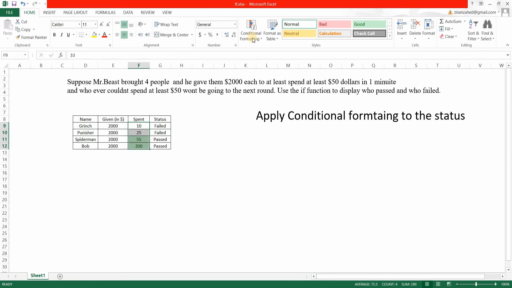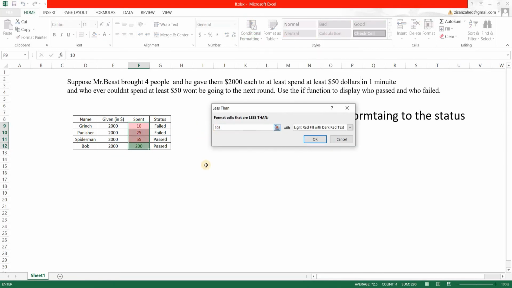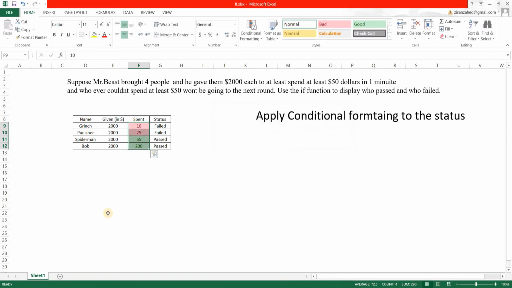Now again, select the cells, go to conditional formatting. Now we're going to go to less than. So the values that are less than 50 are going to be with light red fill with dark red text. Now hit OK. As you can see, it is changed. Now if I change the value, there we go, the conditional formatting also changes along with it. So it is pretty much automated.